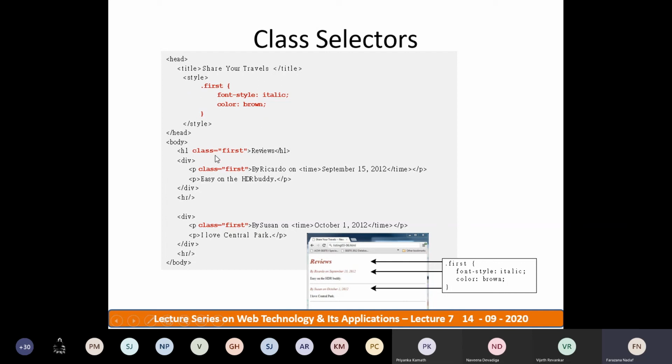Now we need to give class equal to the name of the class, so that class name is first. If you have used capital letters, use capital letters. If you are using small letters, then use small letters. Class equal to first, then the content of the h1 element, then close the h1 element. Similarly, there is a paragraph tag. Under this paragraph tag also we are referring to the class selector first. Then the division tag is closed. Again the next division tag, then paragraph. So what it indicates is you can reuse the class styles by using the class selectors.